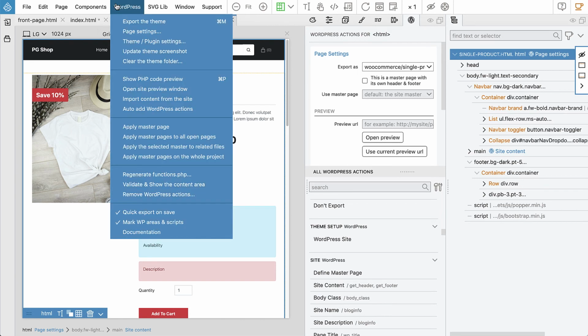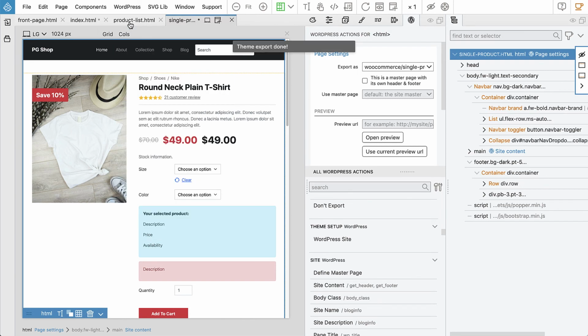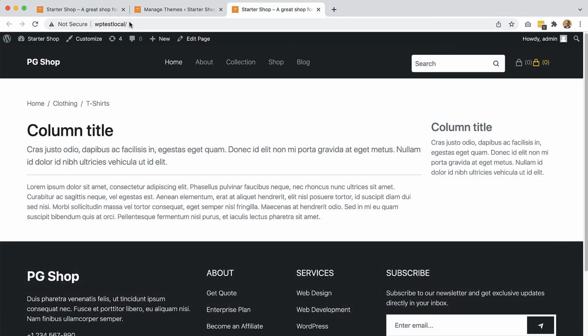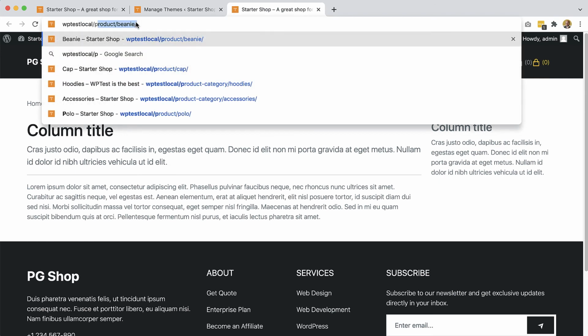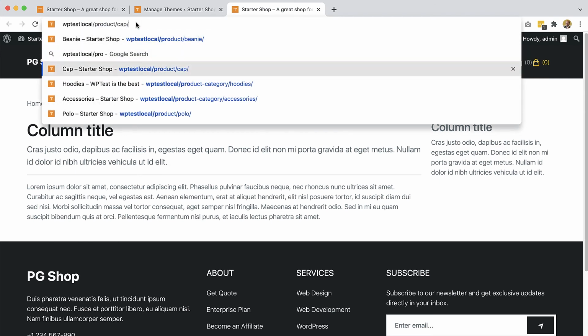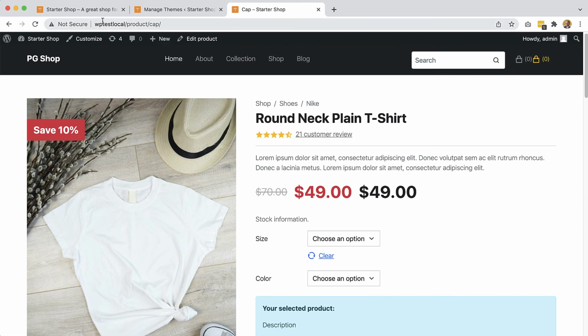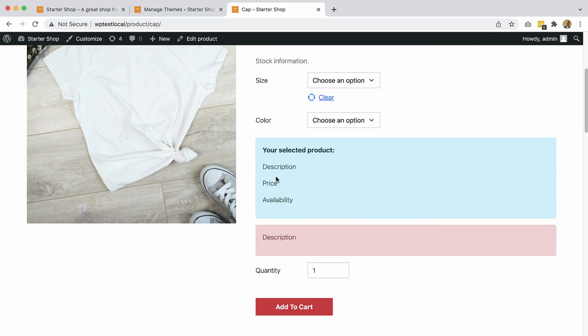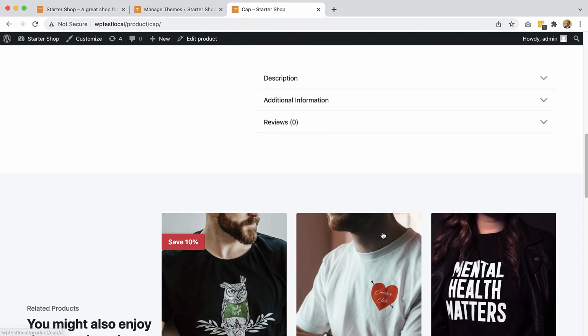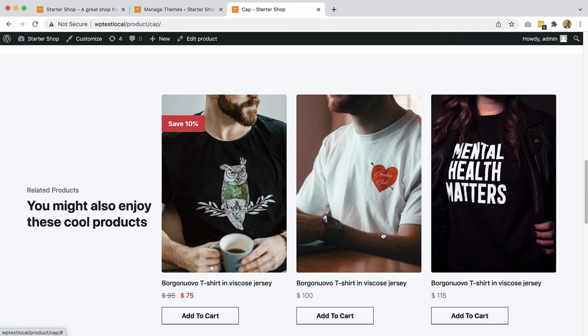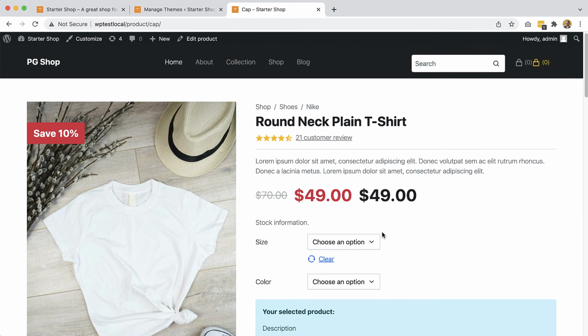Okay, let's export the project and see what happens if we open a product. Okay, the URL works and we see our single product displayed, but all this information is still just HTML. No dynamic information here. But we will quickly change this in the next steps.